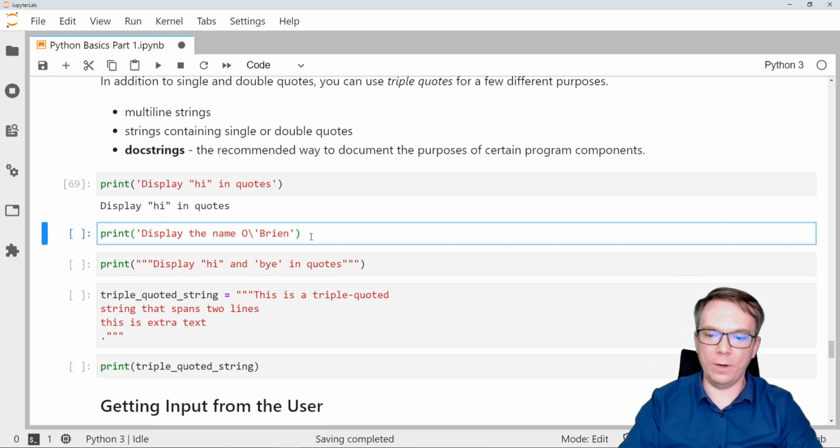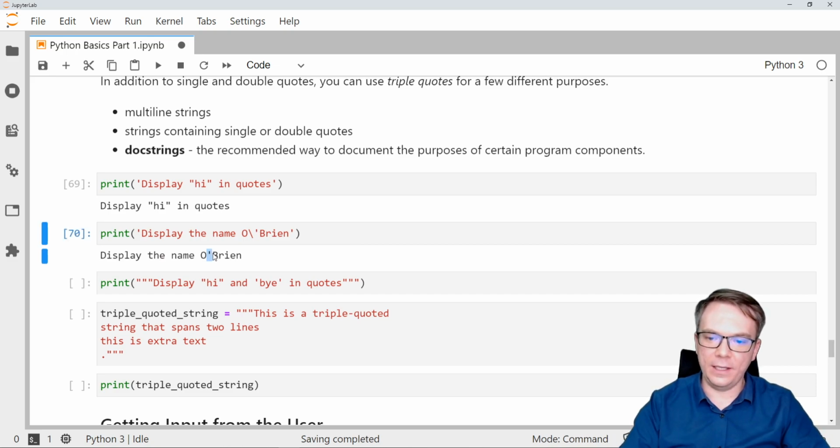I could then say, well, I want to add a single quote because the name O'Brien has an apostrophe in it. So what I can do is use a backslash apostrophe, and that will then print the single quote right there.